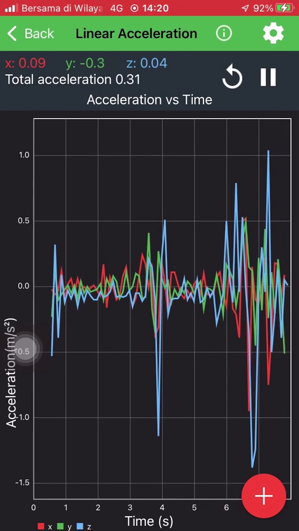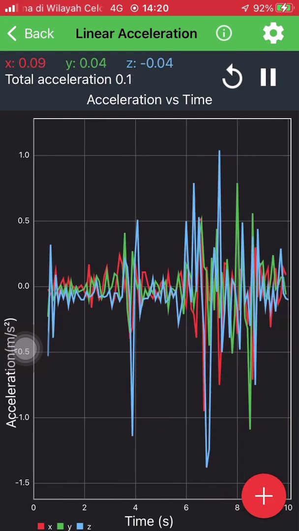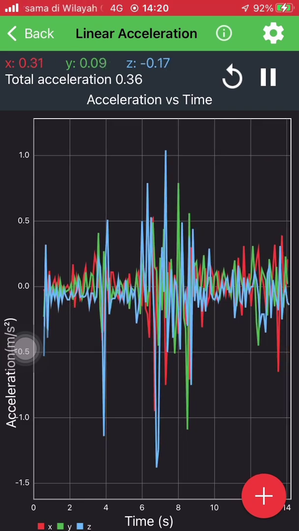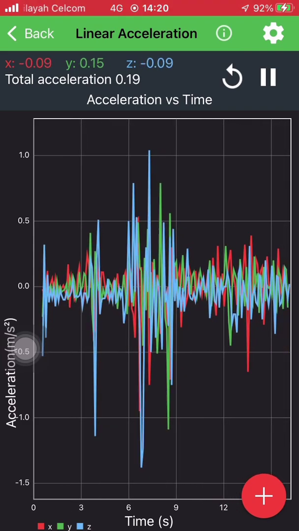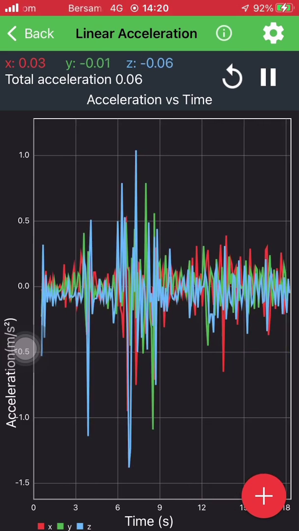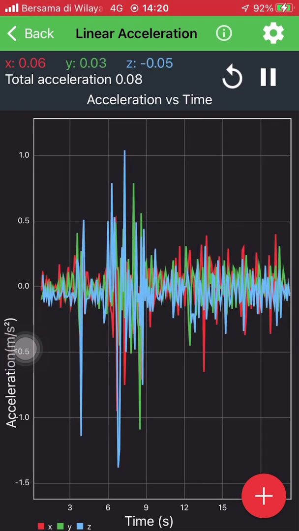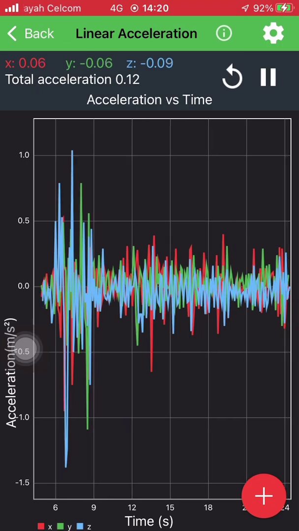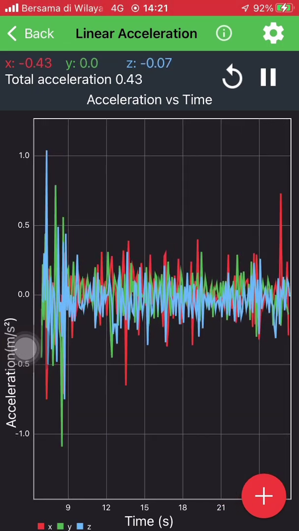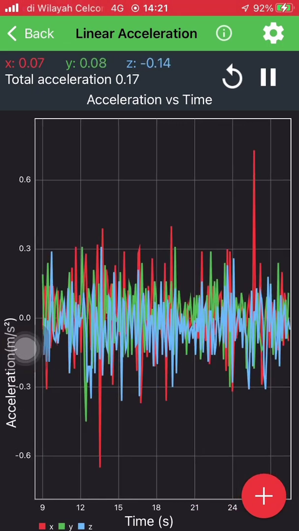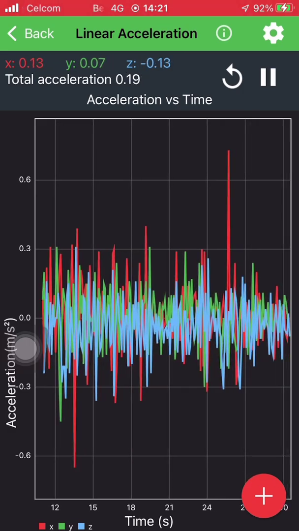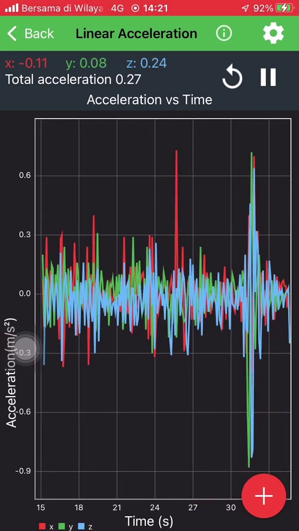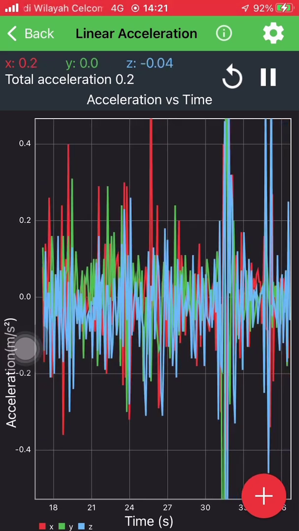The result of the graph is determined by your phone position, either outside or up, and when you move it up it will become like this, and down, it has a different graph like this.